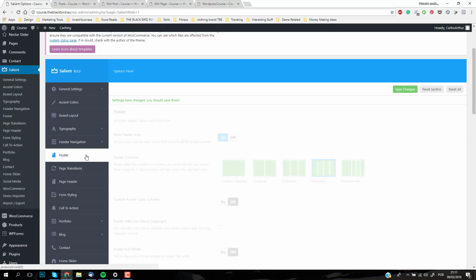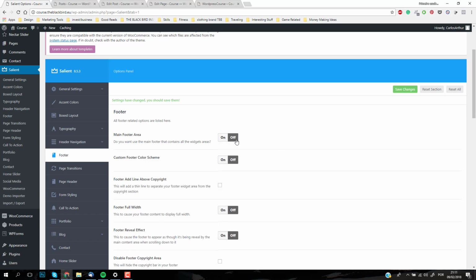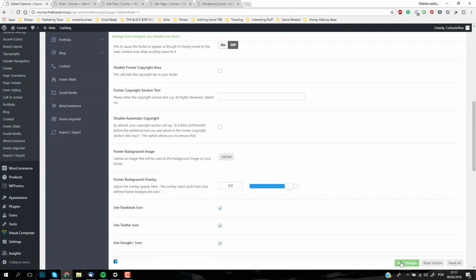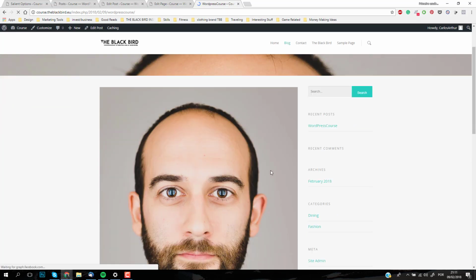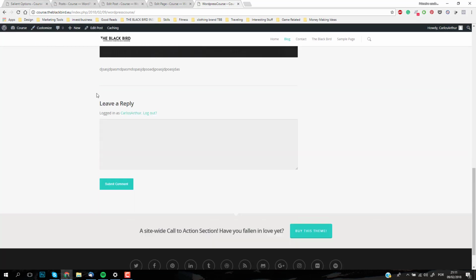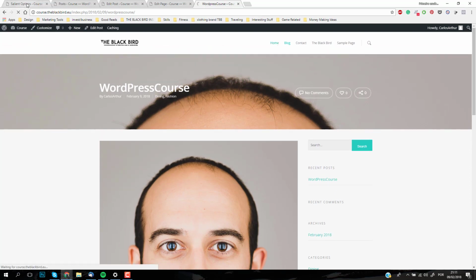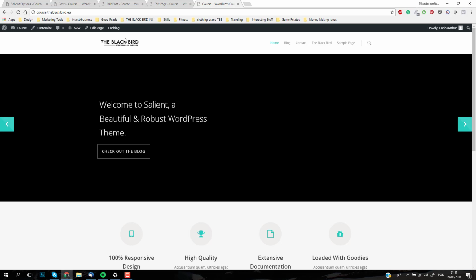For example, footer area, you have like zero columns, like main footer area, you can put like off, for example, and then if I save the changes, what this will change, you'll see, will be this area right here. That is the main footer area. As you can see, it's gone now. Okay, so just play around with this area right here, and then that's basically it. That is basically everything that you need to do on WordPress.